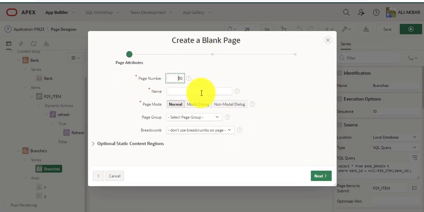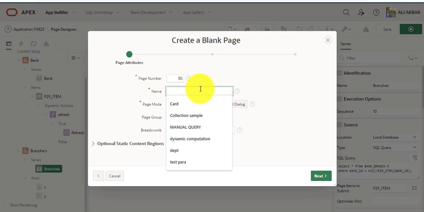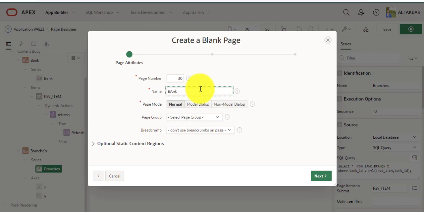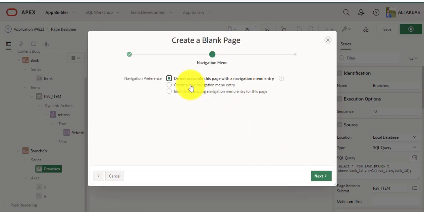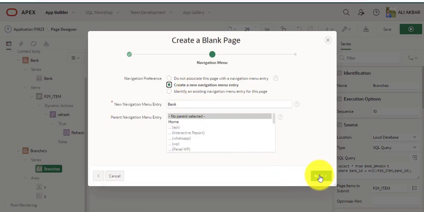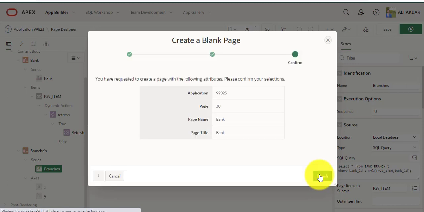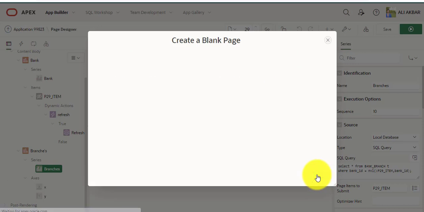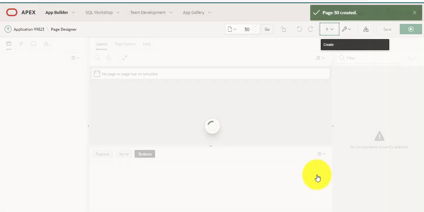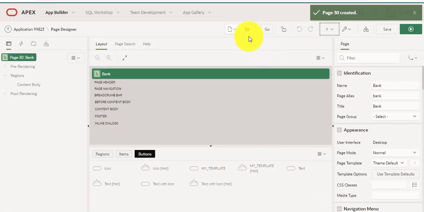I'm creating a blank page. Assign any name which you like, then next. Page number 30 has been created.